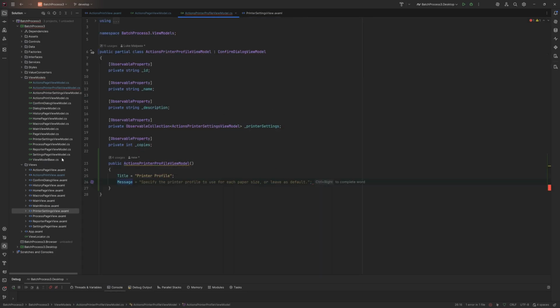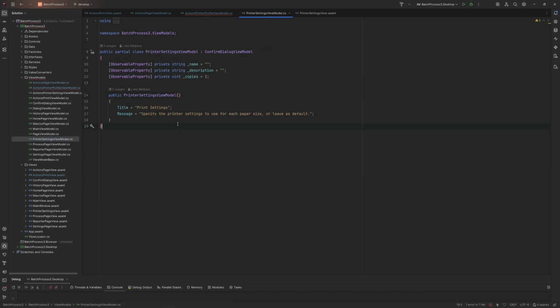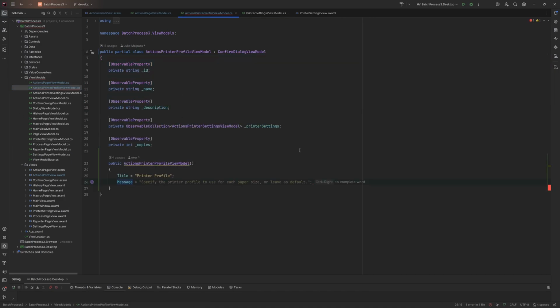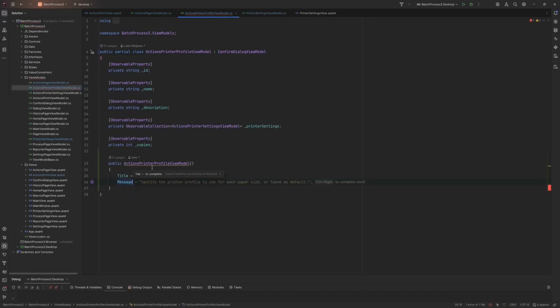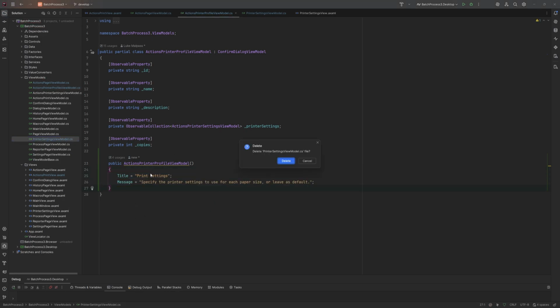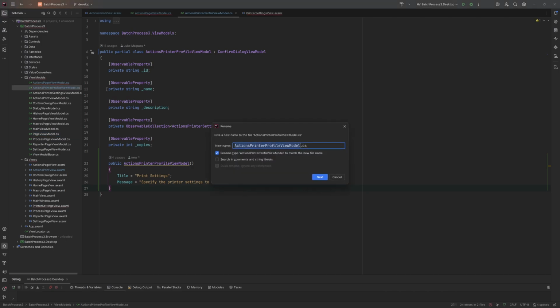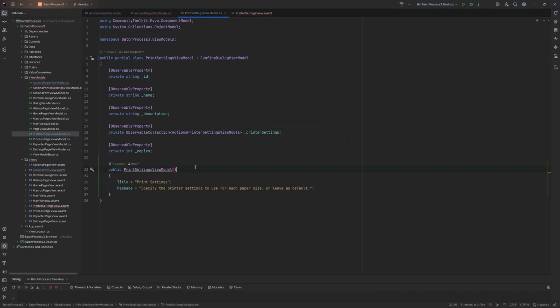Printer settings view model. Oh, did we remake the... we remade it in the last video. We literally remade this and we already have it here. Actions printer profile view model. We kind of already made it. So this printer settings view model is what we want to do in here. And we want to delete this printer settings view model then. And we'll rename this actions one to printer settings view model. So we've got some naming issues going on here. I think we got a bit confused with all this naming. So let's just clean that up as well.